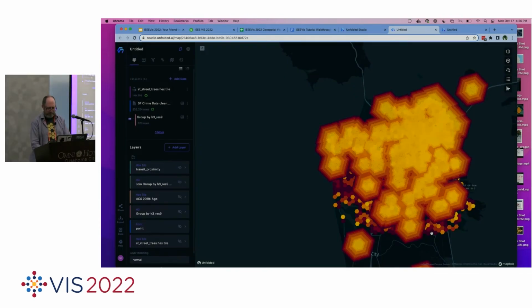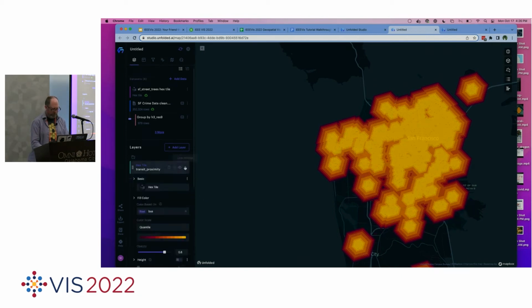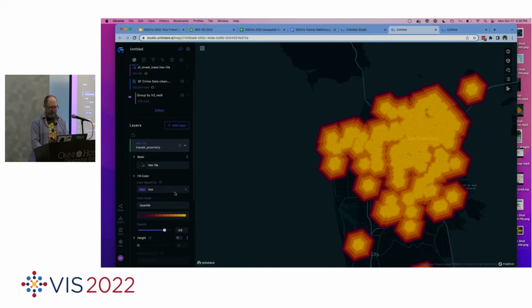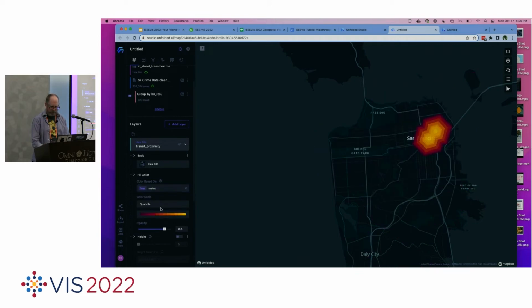This has this sort of first order approximation of how close you are to different kinds of transit stops. Just to give you a quick sense of how I made this, I took transit stops and then applied a decreasing function out over the H3 grid. So this gives me a quick score of how close we are to a given bus stop or how close we are to a metro stop.